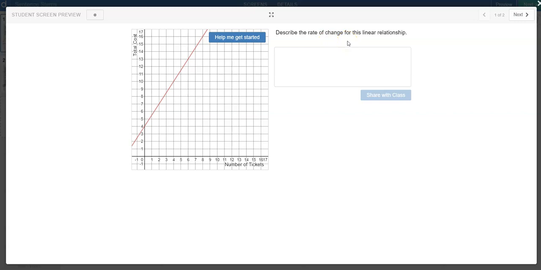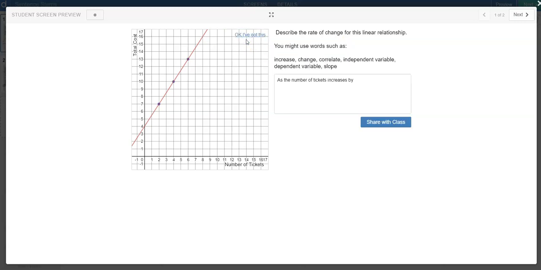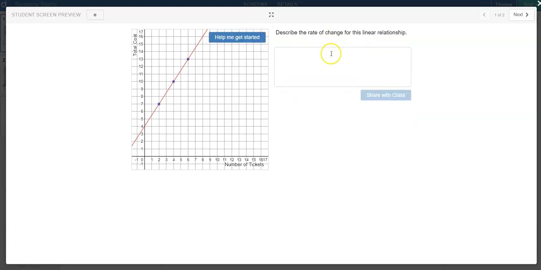So say I'm a student who's struggling to get started, I'm just a little bit stuck. I can hit this button and now we see a couple things have happened. I've added points to my graph, I've added a word bank, and I've also put in a sentence stem right here. Now I can say, okay, I feel like I've got this, and I can get rid of that word bank and sentence stem. My points still stick around just because if I needed that help, I may want to leave that around for them.